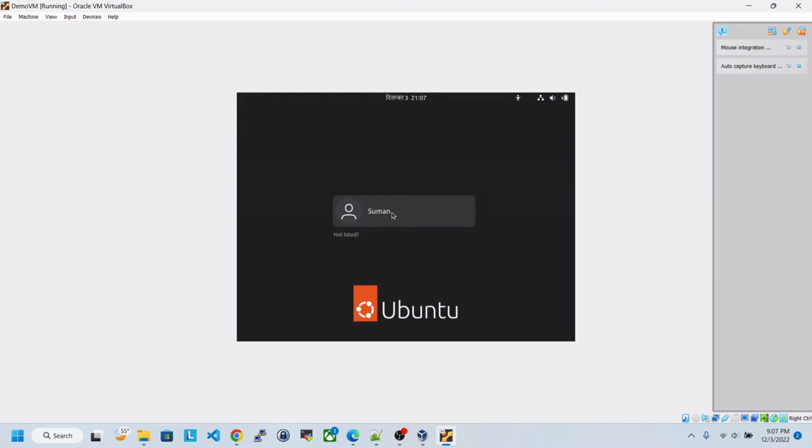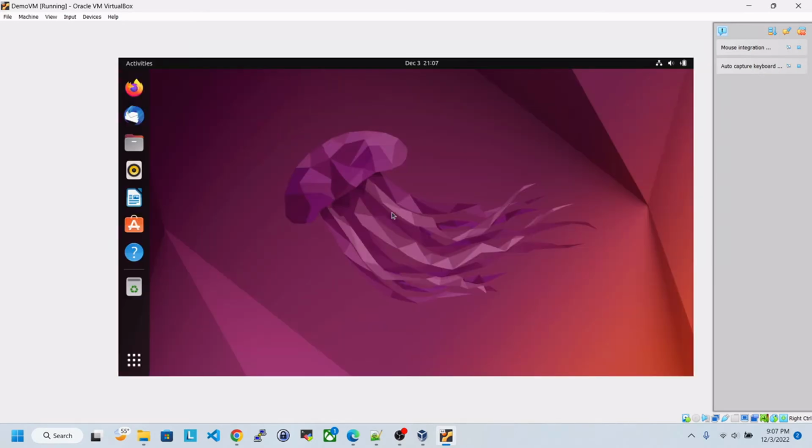My user was already created during the installation of the operating system. Now I'm going to give the password, and I should be able to log into the operating system. We will see that in a few seconds. See, now we are able to log into the operating system. So this is one of the ways we can log into the Linux operating system using the GUI.